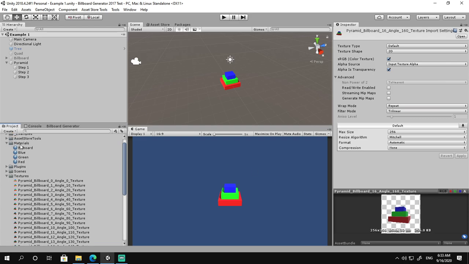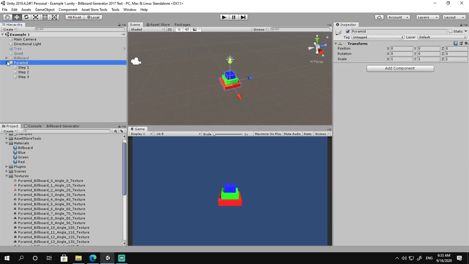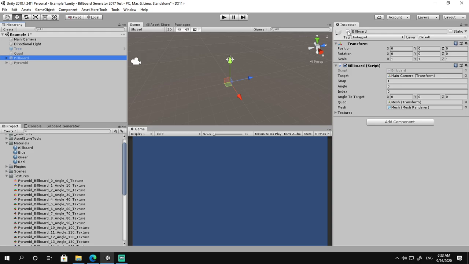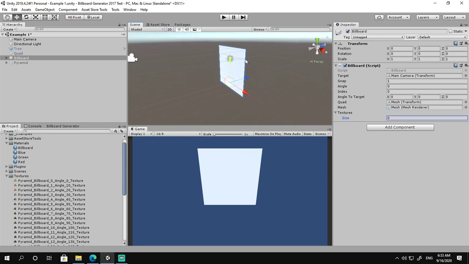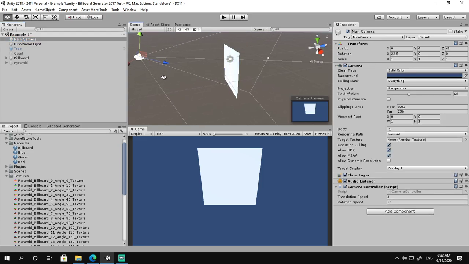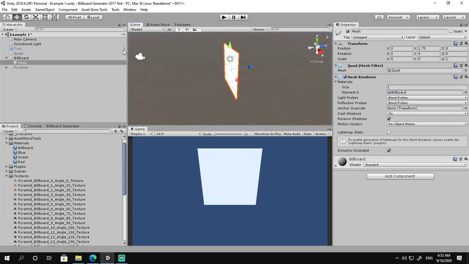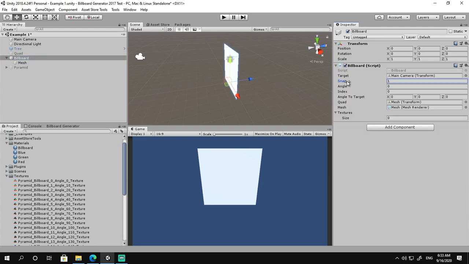So let's go to our pyramid object, let's disable it. And let's go to the billboard object and enable it now. As you can see, it's just a quad that has a billboard script with the following fields. Let's remove these textures, close this textures array. Okay. So as you can see, what we need is a target which will be used to rotate this object to face it. It's usually your main camera, and we'll need a snap value.